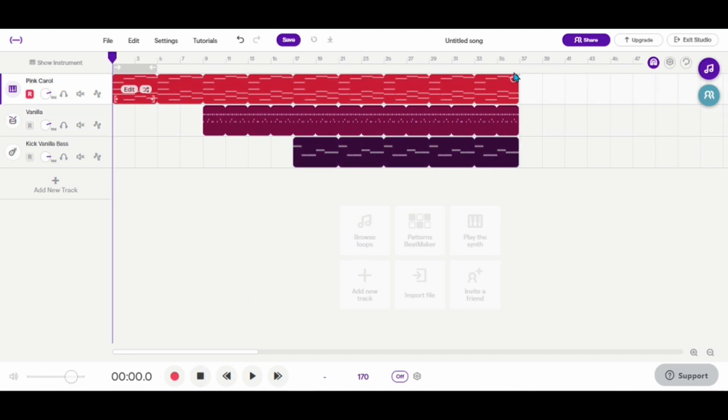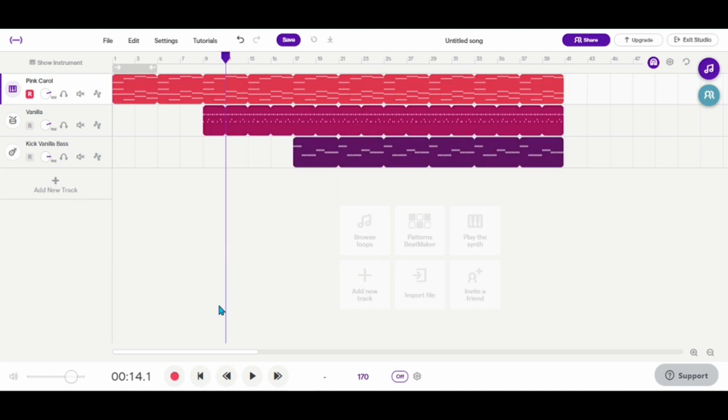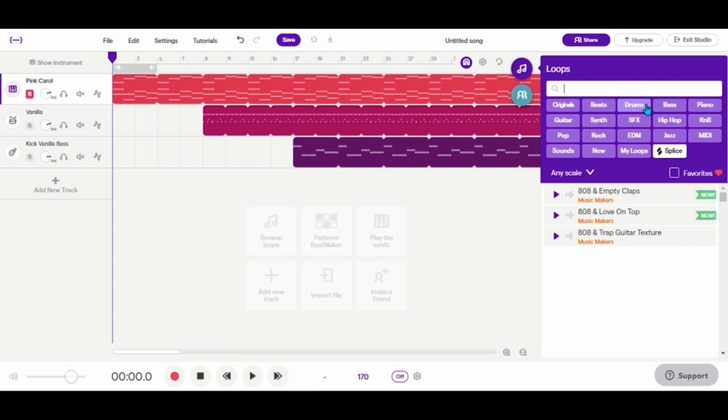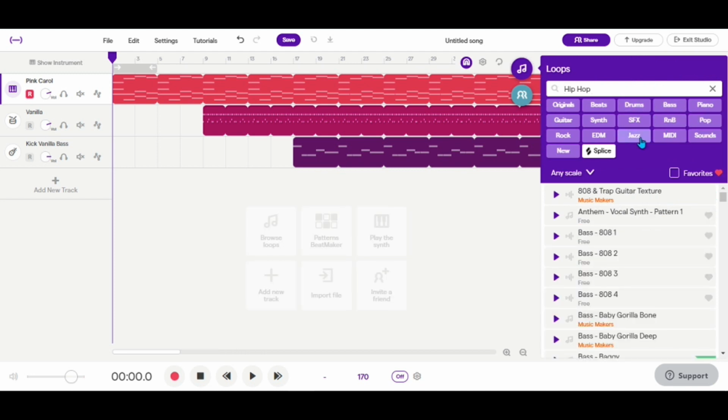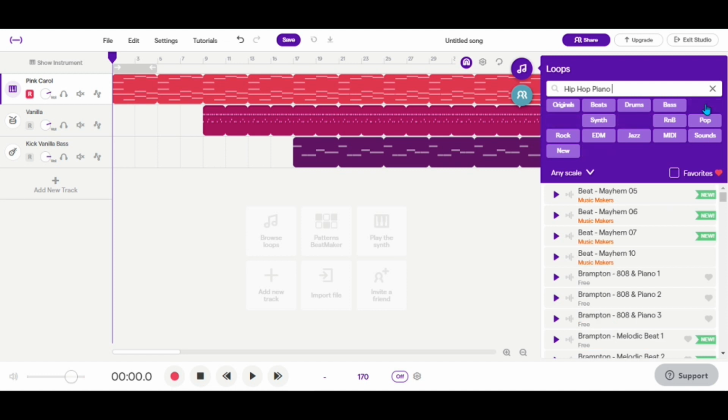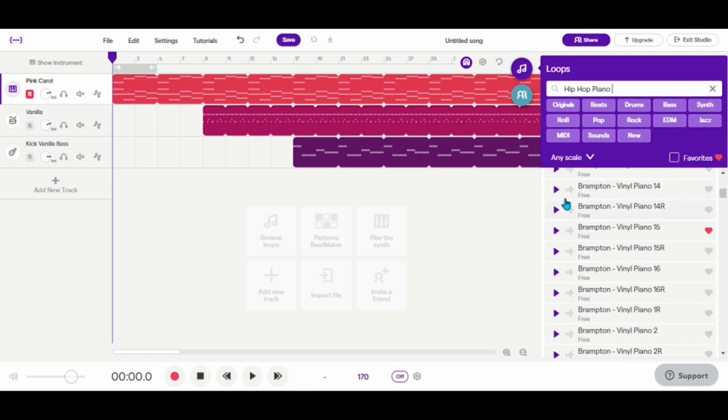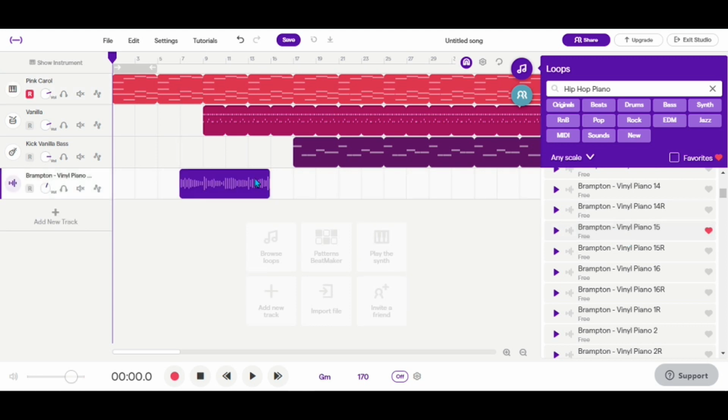Nothing too crazy. I just made a simple little beat for you guys. But yeah, that's basically it, how you make a beat in SoundTrap. You could also use loops right here. So say you wanted to make hip hop, you could press hip hop, and say you wanted it to be piano. There's literally a bunch of loops that you could use, like say this one. And then you could literally drag it in and then build off of that.